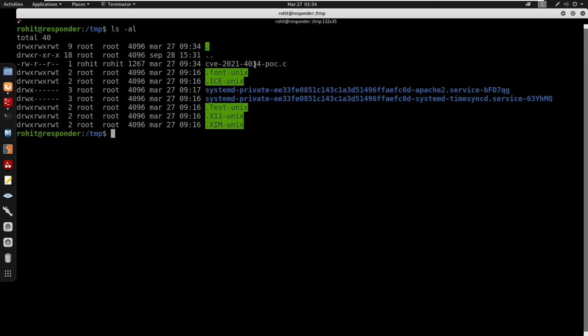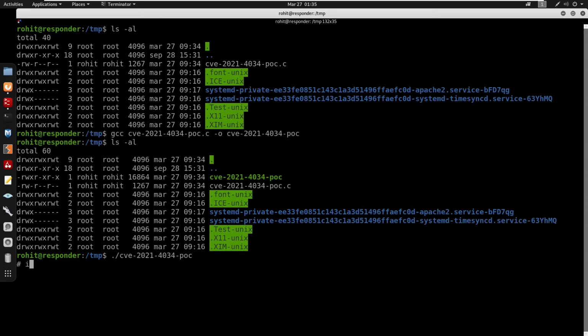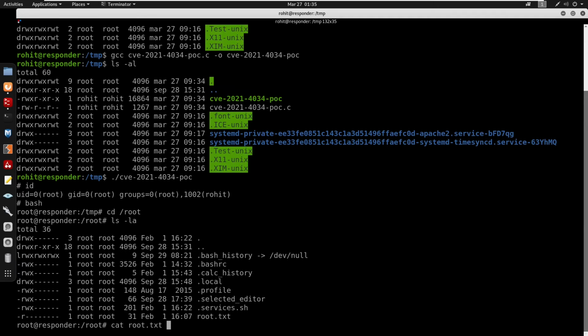Now we do have our CVE. So I'm just going to gcc the CVE. I'm going to output this to cve, taking off the .c. I can run this cve, we do id, run a bash, cd into root, ls, and cat root.txt.